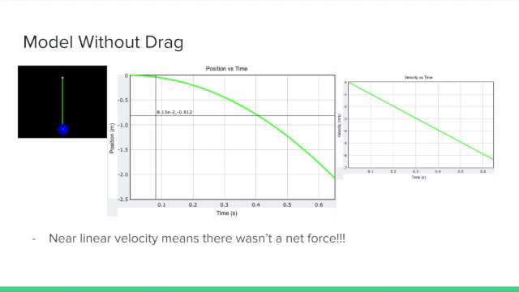So these are the graphs that the model without drag produced. As you can see, the velocity versus time graph was linear, and a near linear velocity means that there wasn't a net force, so that makes sense.